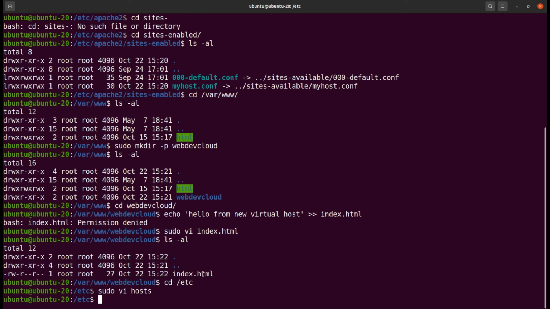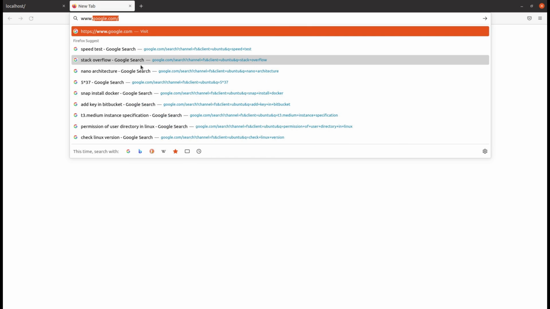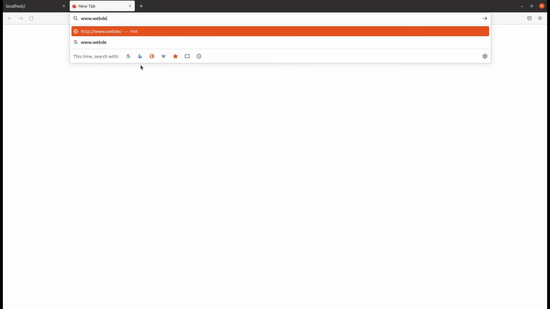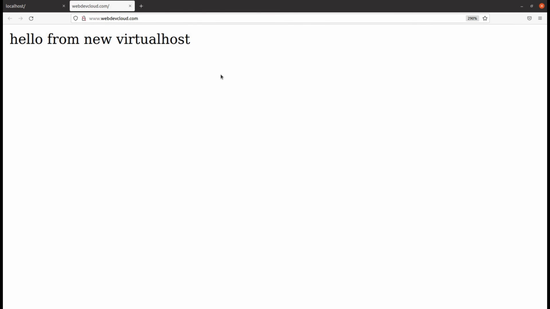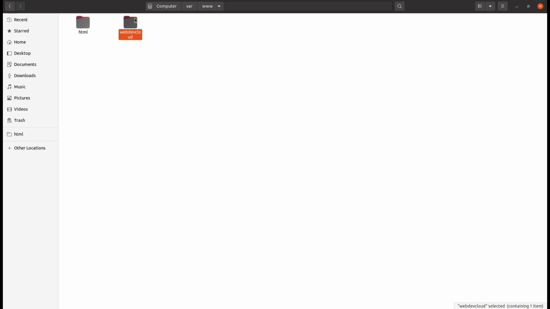And now we can check our virtual host inside the browser. Let's open one more tab and type www.webdevcloud.com. So here we are. Let me just make it big. Here we can see our new virtual host is running, and it is picking the file from its own document root, from this folder here. And we can create as many virtual hosts as we want inside our Apache web server based on our requirements.